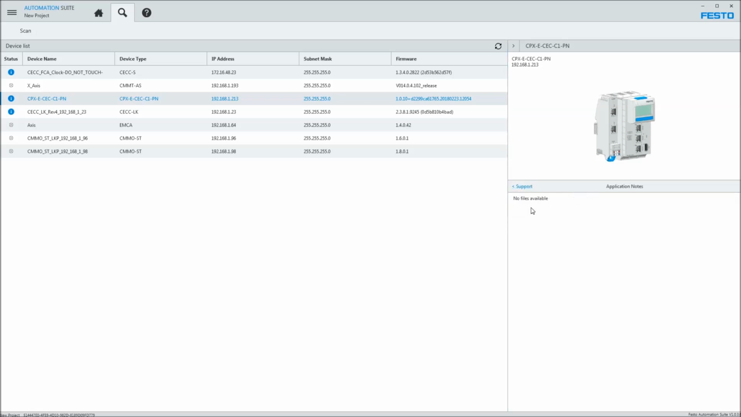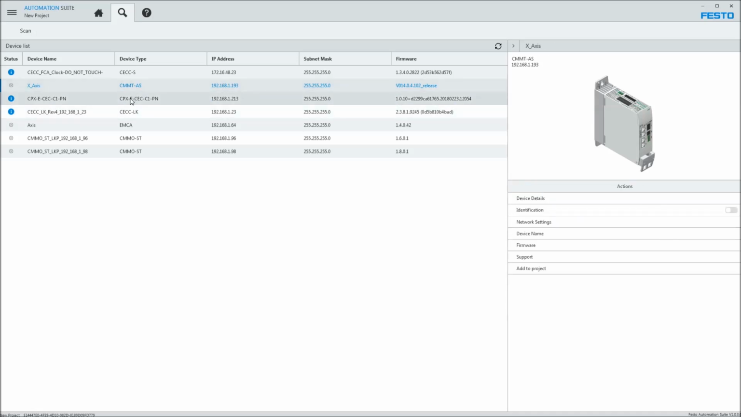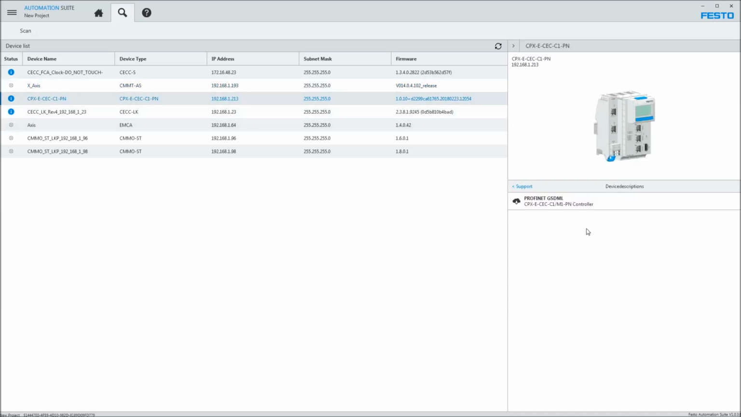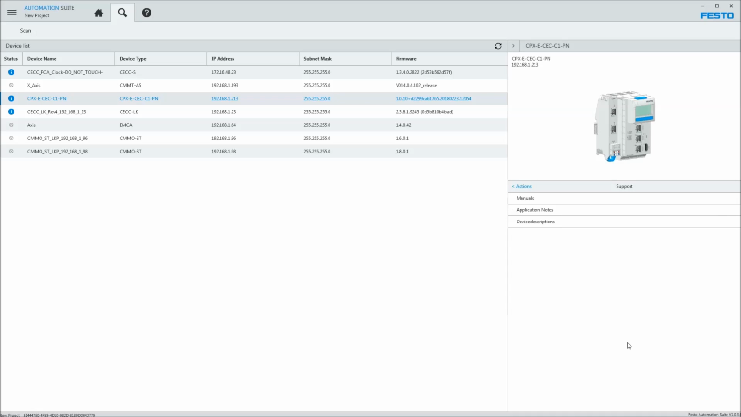If I click on application notes, if there's anything available, I think one of these products has got some application notes. And the device descriptions, for example, like this on the left-hand side is a Profinet, and I could download this document and download the device description file, that kind of stuff for that particular thing. What else here? And this add to project here we'll come to later.